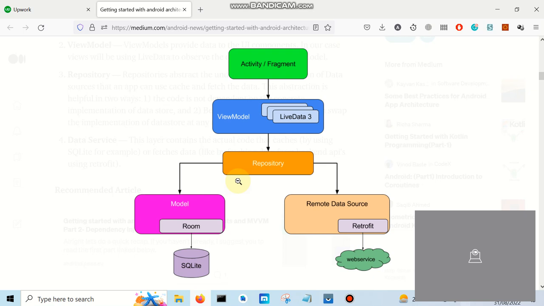Okay, in this video, I'm going to show you how you can implement clean architecture with Android MVVM. So this is the architecture we are going to learn. I have implemented it already. I'm going to show you how I did it. And if you have any suggestion or any question, let me know in the comment box.